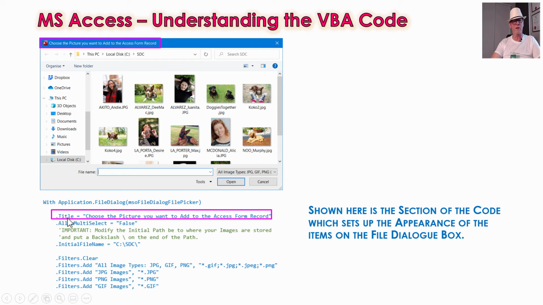So this line here, dot title equals, we've said choose the picture you want to add to Access. So that's how this writing comes up in this bar. All right, there's no magic about that. We actually told it to do that using this VBA code, which for me, being a coder, is very exciting. Now, some of you don't like coding or you just haven't done it and you don't know it. That's okay. You can just use this to build the Access application without having to be fluent in coding it.